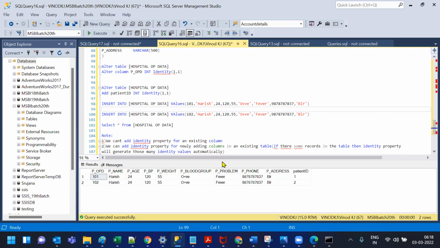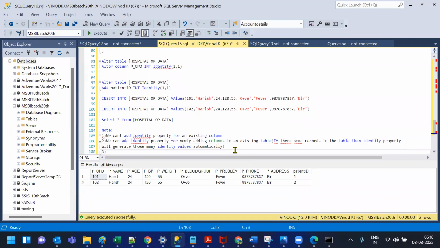Okay. The next point is we cannot remove or drop the existing identity property.